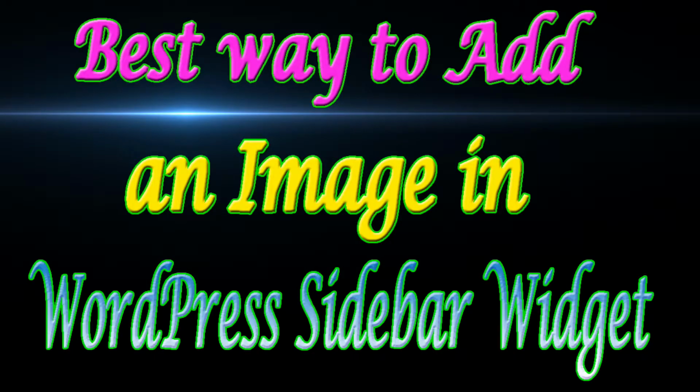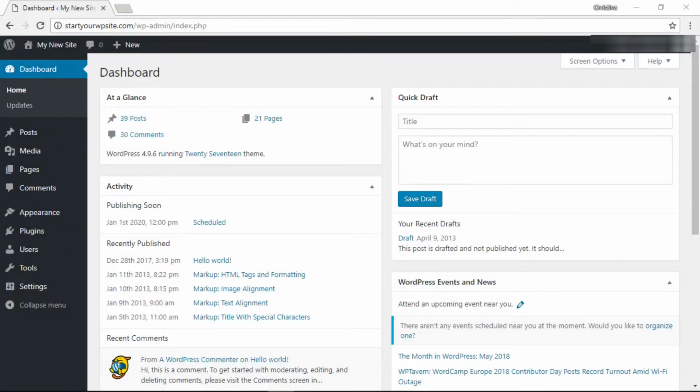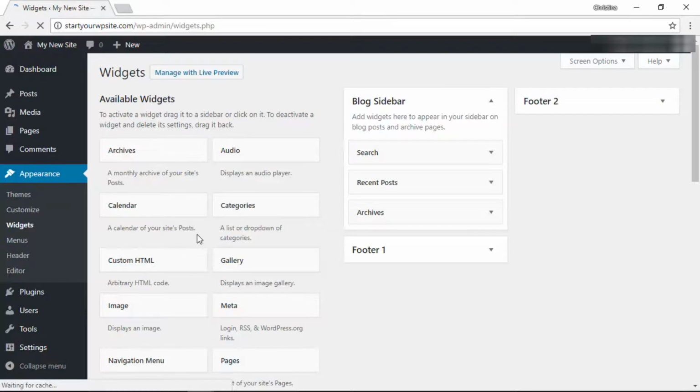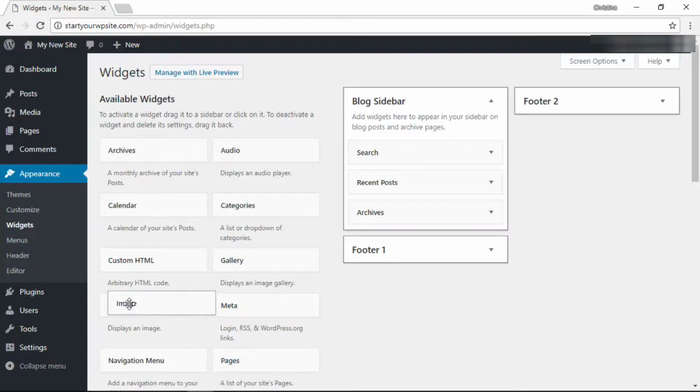Do you want to add an image to a sidebar widget in WordPress? Well, keep watching. In this video, I'll show you 4 methods you can use to add images to your sidebar area in WordPress. First thing you want to do is head over to your WordPress dashboard, and from there we want to go to our appearance area, widgets, and there are a few ways you can do it from the widget area. First one is by the image widget, so we'll just grab that.